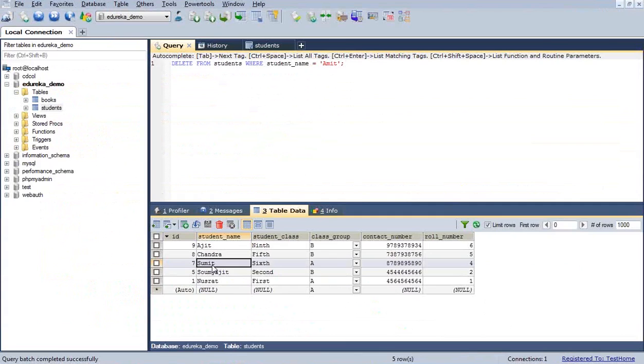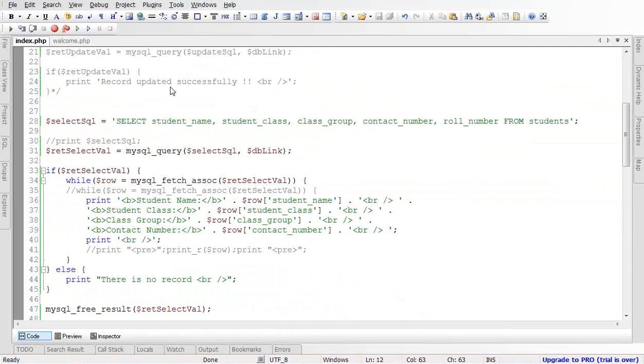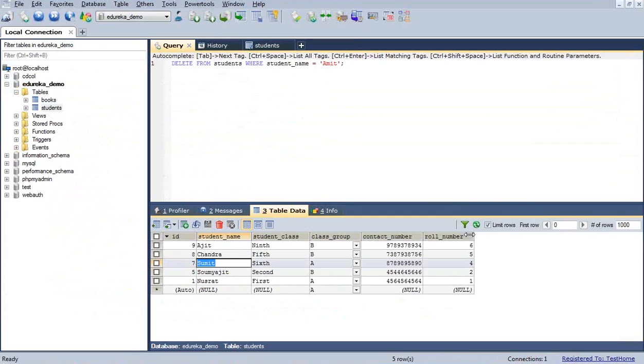Now if I run this query, you can see I have 4 records only. There is no record with name Sumit now. If I refresh the table, you can see the record with the name Sumit is deleted. So this way we can delete the record.